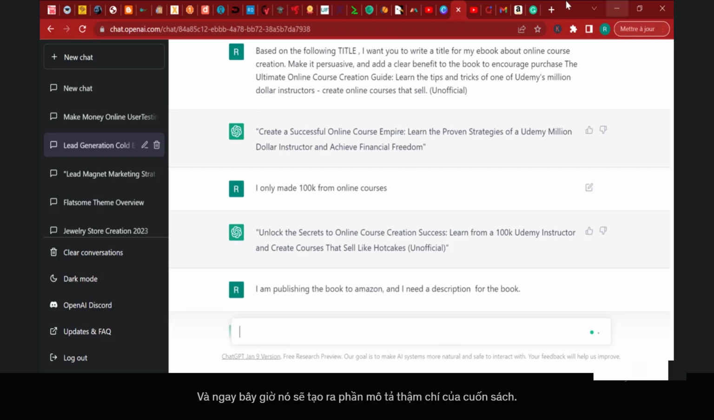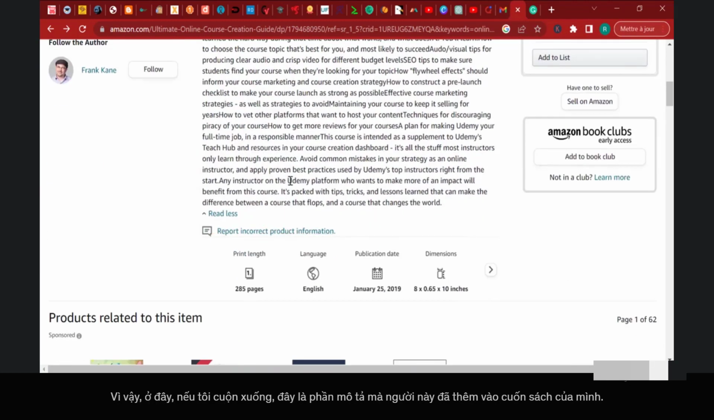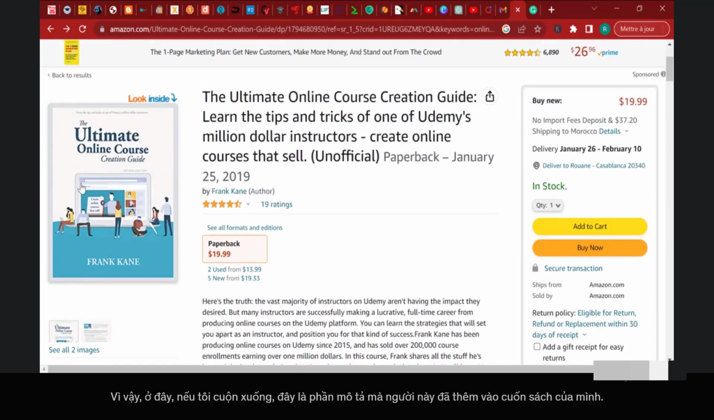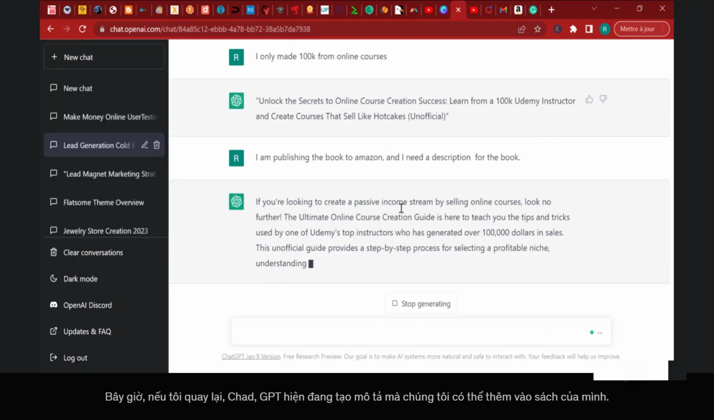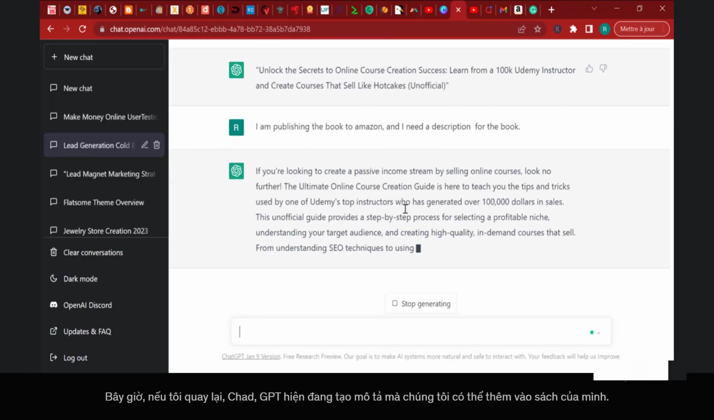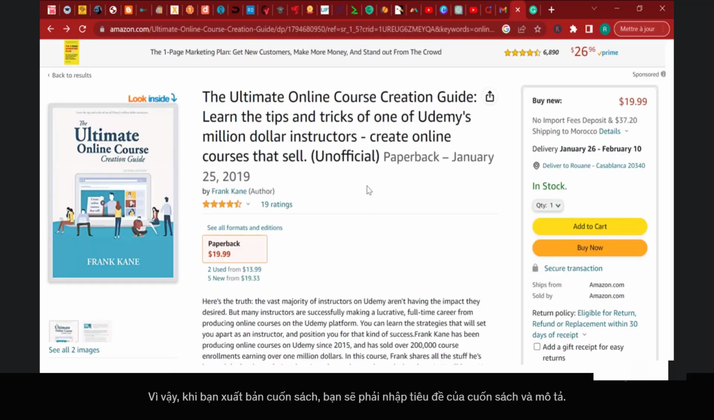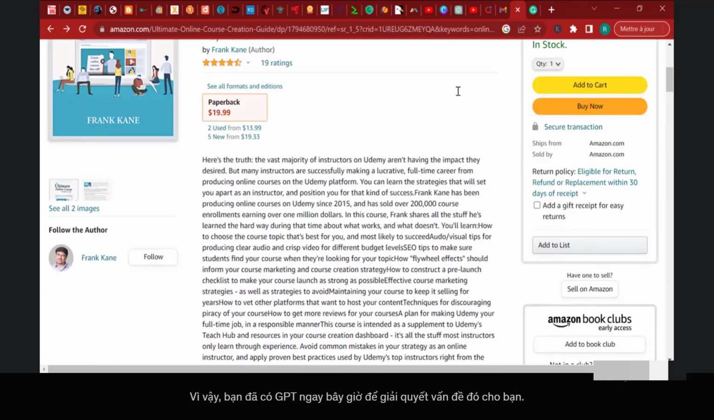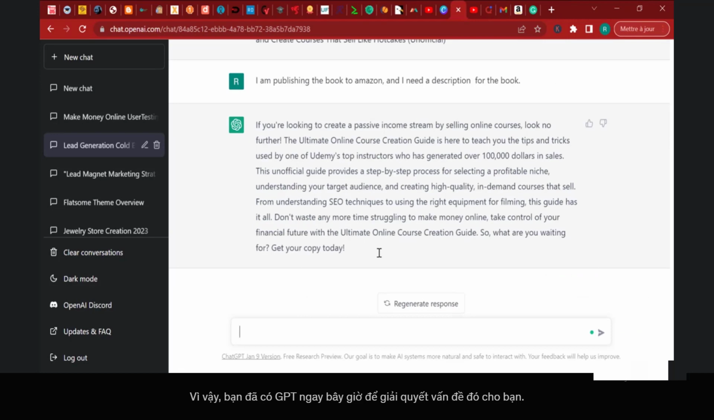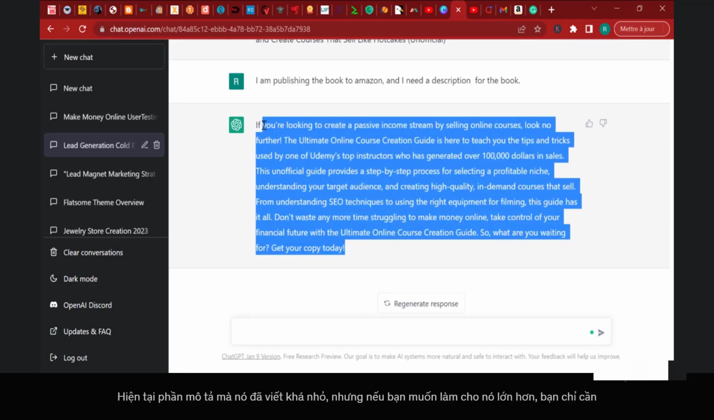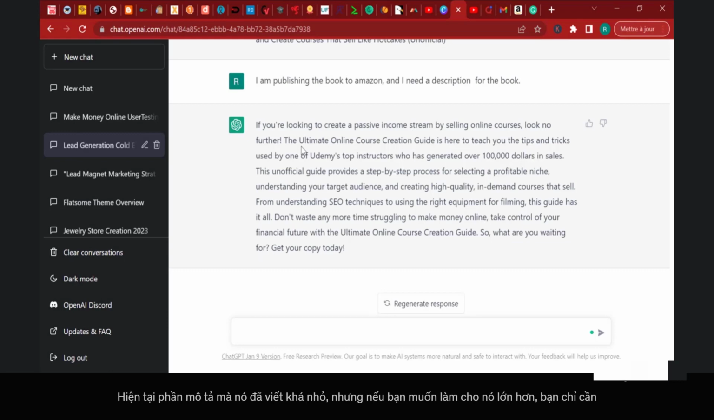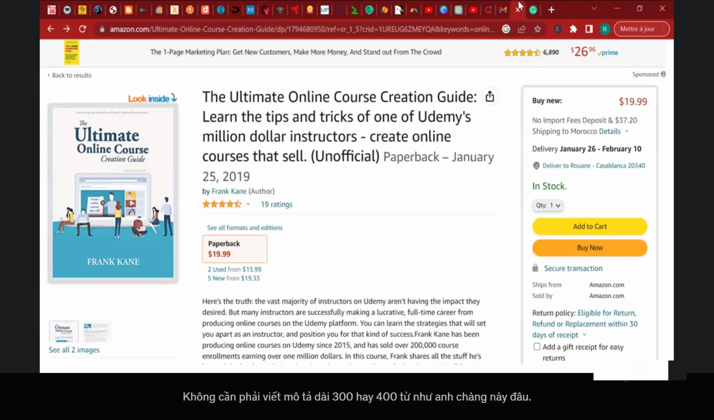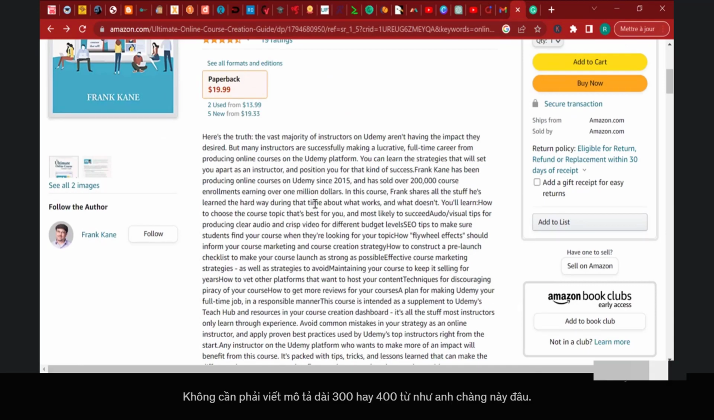And right now it's going to generate the description of the book. So here, if I scroll down, this is the description that this person here has added for his book. Now, if I go back, ChatGPT right now is generating a description that we can add for our book. When you're publishing the book, you're going to have to enter the title of the book and the description. So ChatGPT takes care of that for you, all right? Now, the description that it wrote is pretty small, but if you want to make it bigger, you just have to ask it. Make it bigger. But in my opinion, this description does the job. There's no need to write down a description that's 300 or 400 words like this guy here.